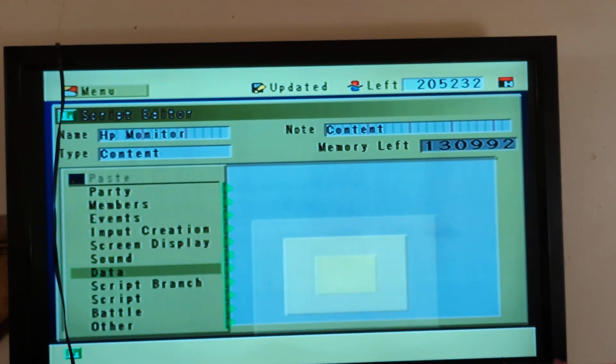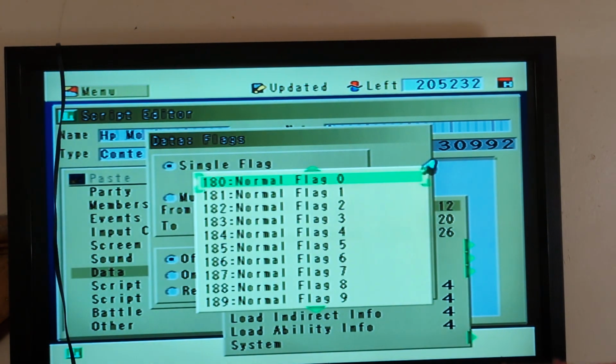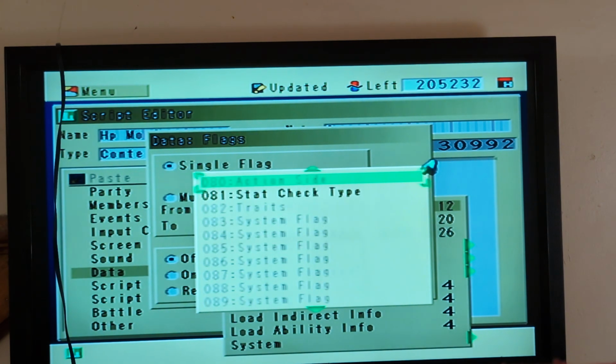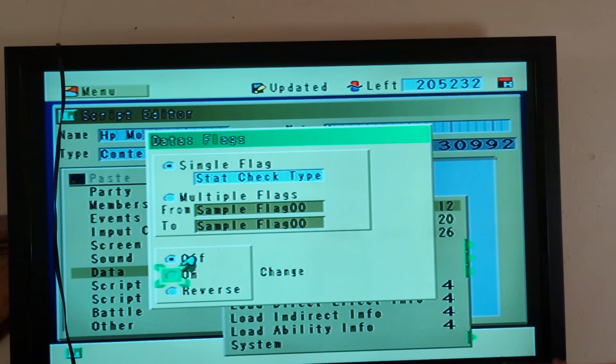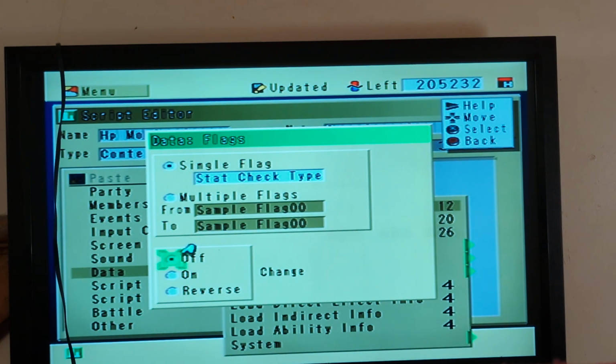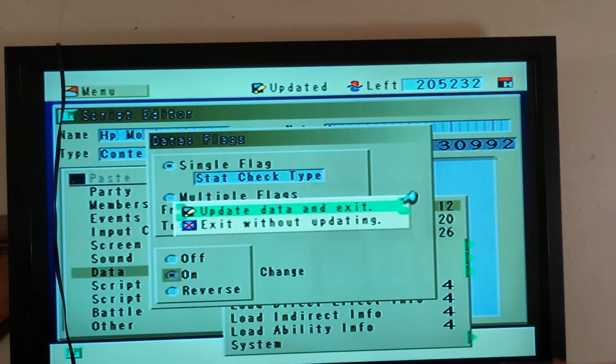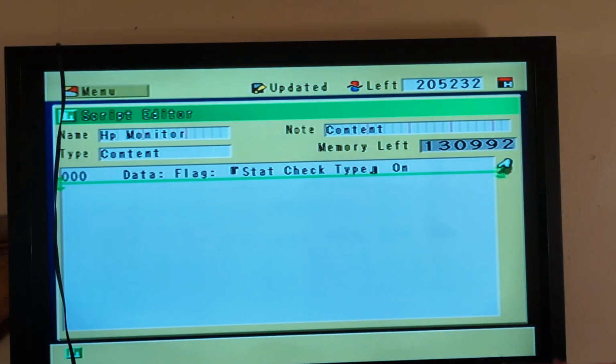So the first thing you want to do is go to Data, Flags, and since HP isn't normally included in alterations, to change that you have to go to Stat Check Type and turn it on. When on, it will include all the exclusions of the off position. Like it won't change your HP, your armor, your equipment, but when on, it will. So that's why we want that.